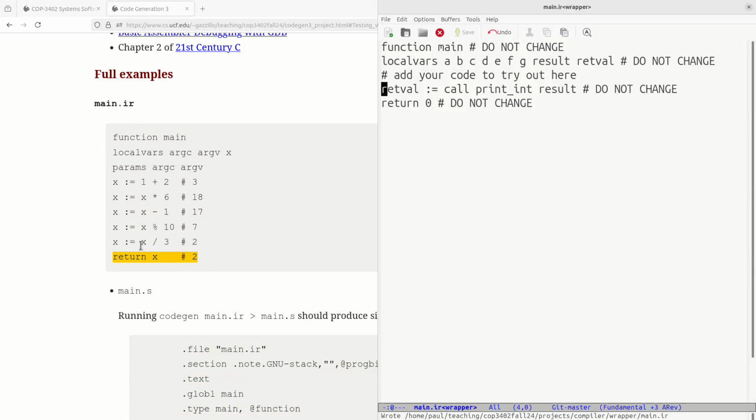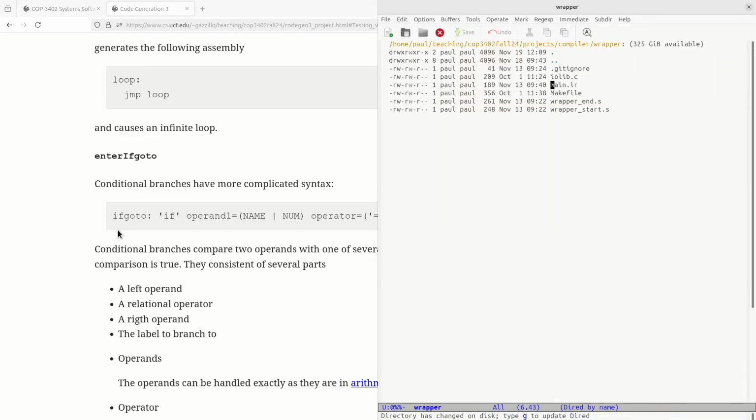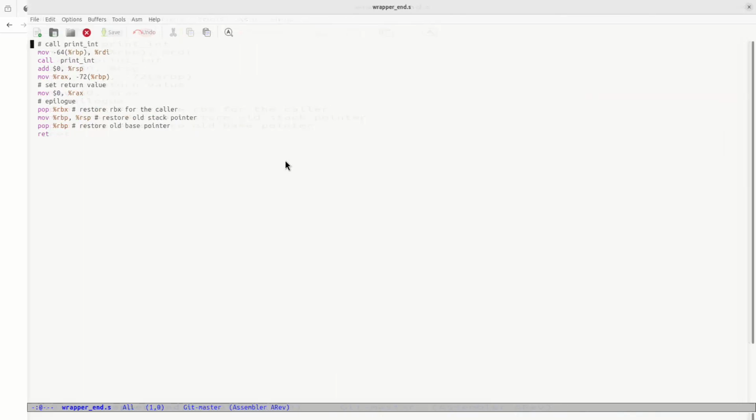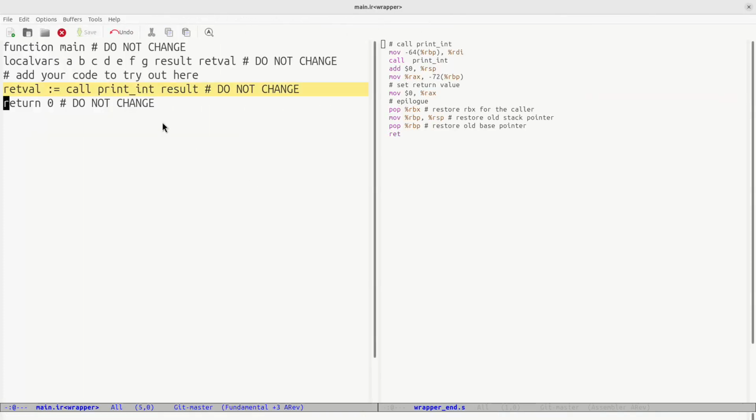So I've given you precompiled versions of the constructs before and after the content. Anyway, there's a little explanation here describing, if you want to read it in more detail, these wrappers I've given you. The start is just the beginning of a function. It has the function prologue and definition. And the end has this part, the call to print int and all the return stuff in the epilogue. So it's all this stuff at the bottom of the function.